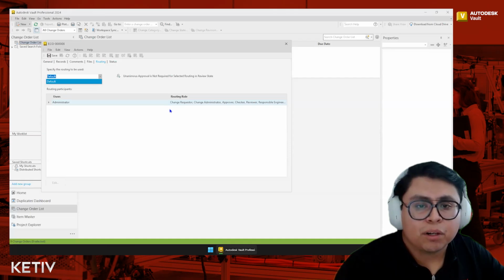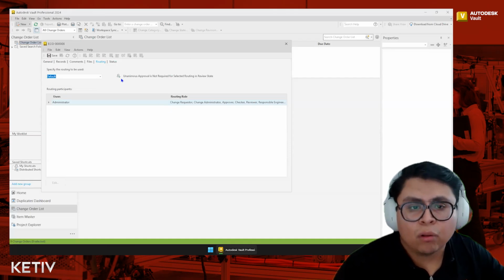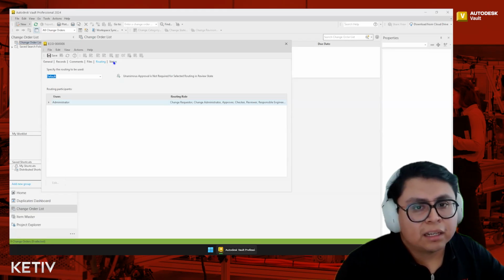Now, each person that is assigned a role will have a certain responsibility in the change order workflow. So let's take a look at what that looks like.